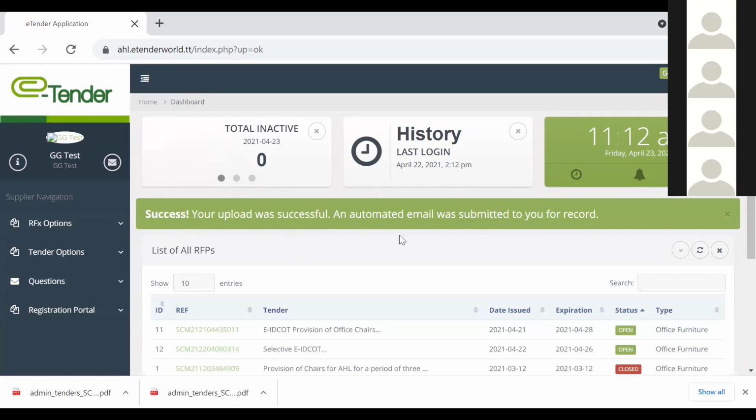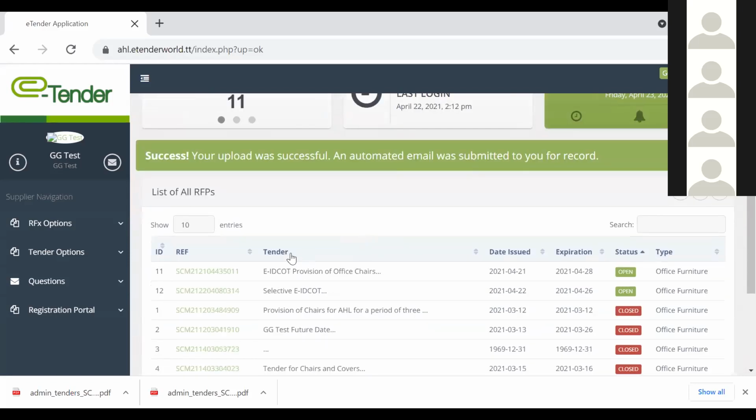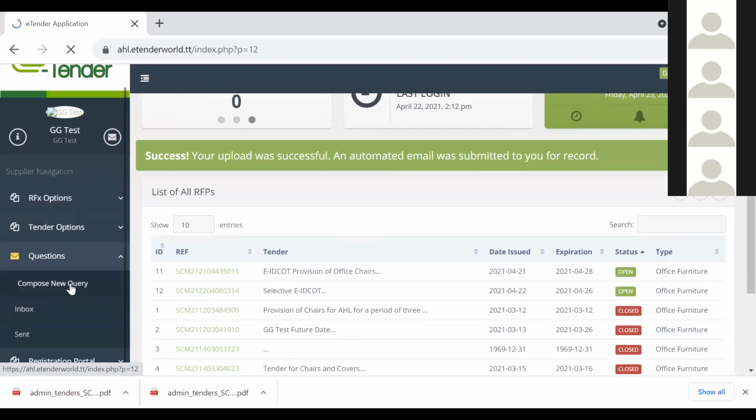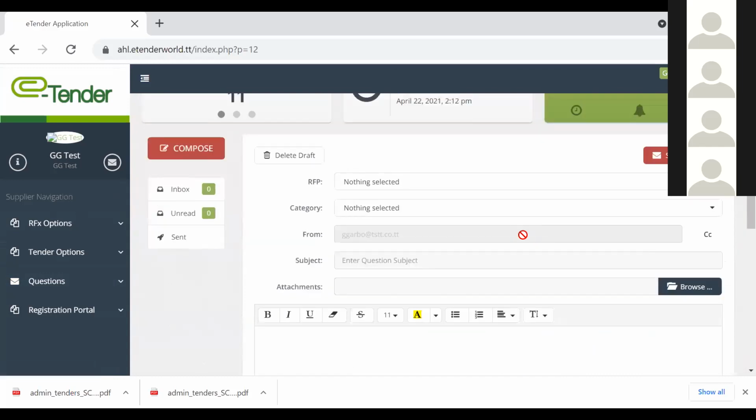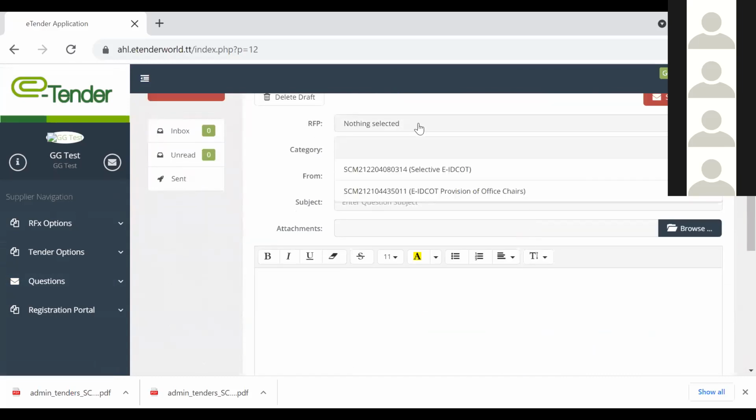submitted a bid. So throughout the process, you may have a question that you may need to ask about a particular tender and event. You would simply come to your dashboard navigation pane on the left where it says questions, compose new queries, so very similar to generating an email. You would have to select the RFP that you would want to pose the question for. And you'd only be able to ask questions, obviously, on packages, on tender events that are open and which you have downloaded or purchased, right?